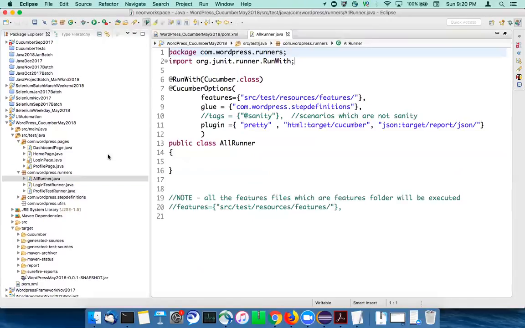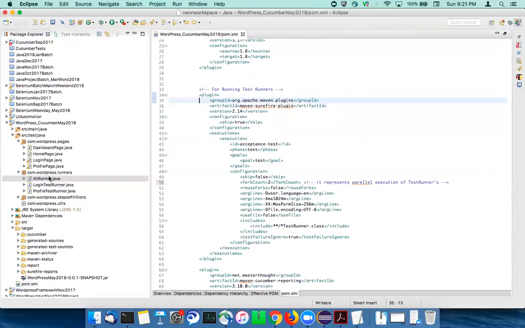If you want to execute everything in one shot, you can use all runner. Where I have not mentioned any particular feature, it will execute all the features under the feature folder and generate the report in the JSON folder. For your reference, you can take it.